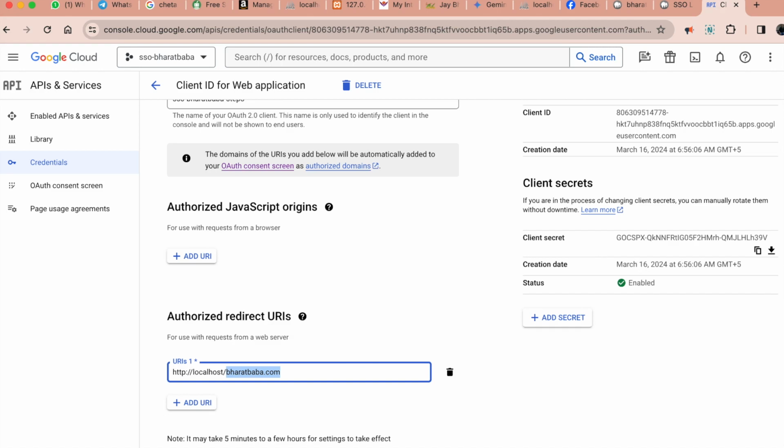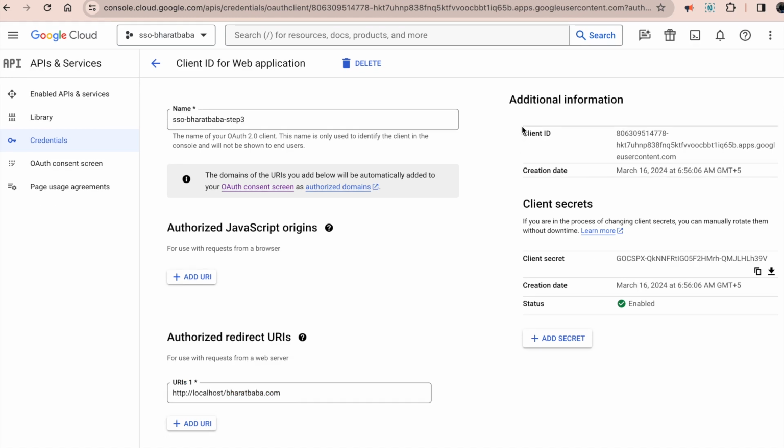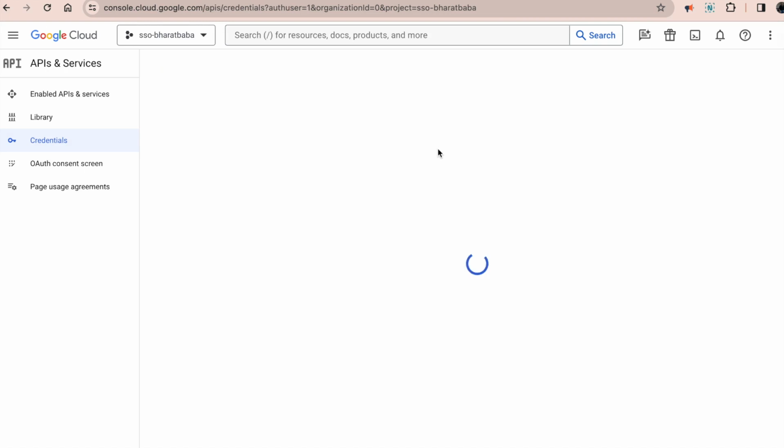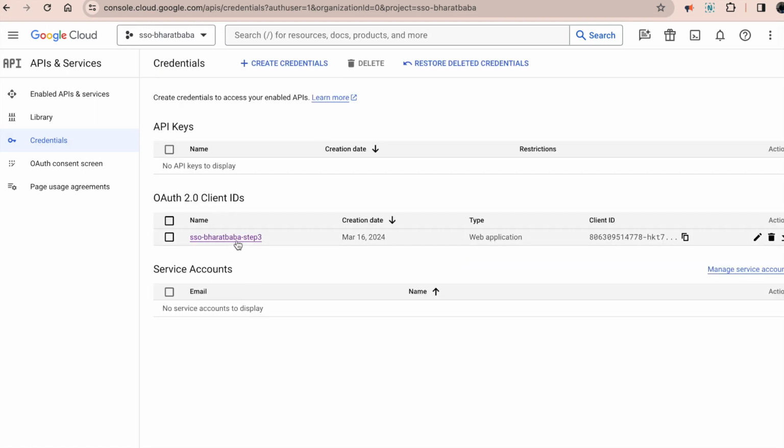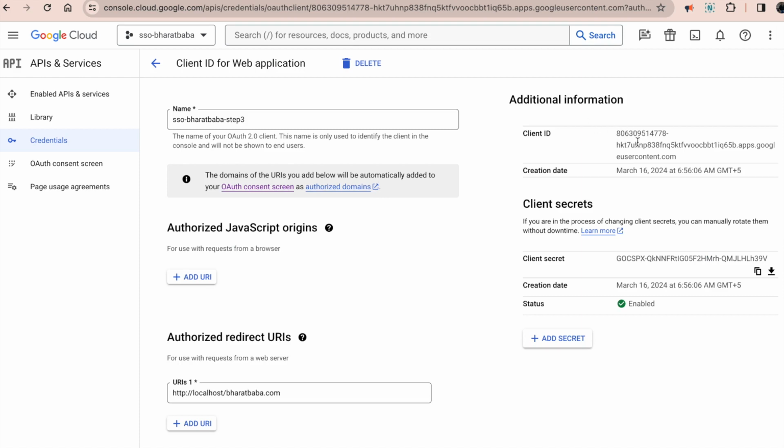I have given this value here, and that's all. You can see the save button down below, so you have to click on the save button. Automatically it will generate the client ID and the client secret key in a pop-up. Suppose you miss the pop-up, don't worry, just click the credentials again. Once you click the credentials, you can see your name, SSO Bharat Baba step 3, and you have to click here again. On the right-hand side you can see additional information: client ID and client secret. You will require this in a few minutes, so you can copy it, or download it to your notepad or anywhere.